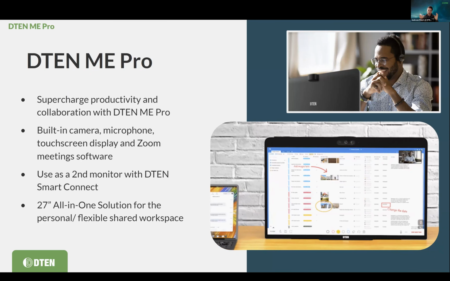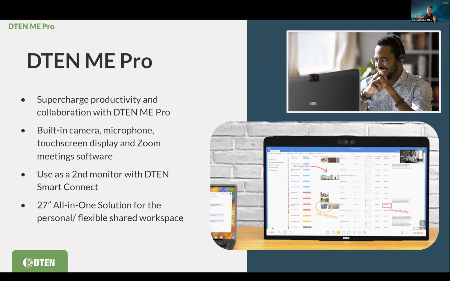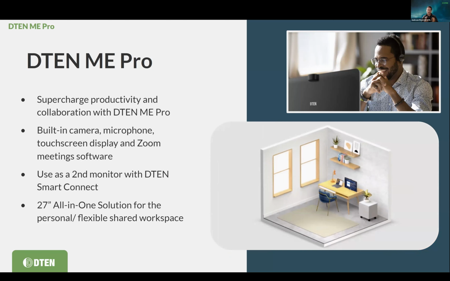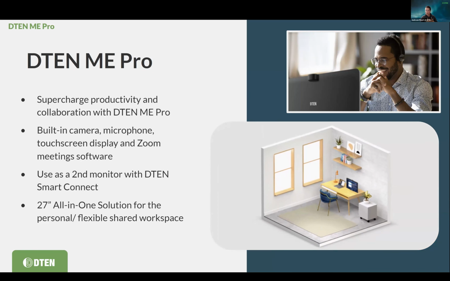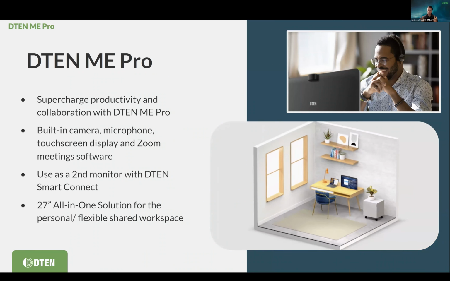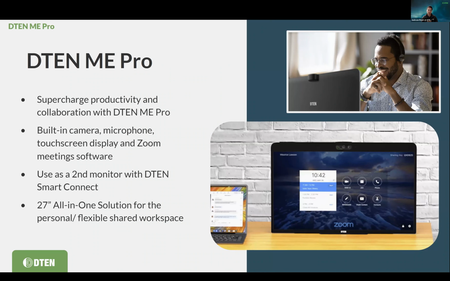So of course, like all of our DTEN solutions, it has a built-in camera system, a built-in microphone, a touchscreen display, and Zoom meeting software baked into the device. So you don't have to connect it to a PC or anything unless you want to use it, as I mentioned, with DTEN Smart Connect.